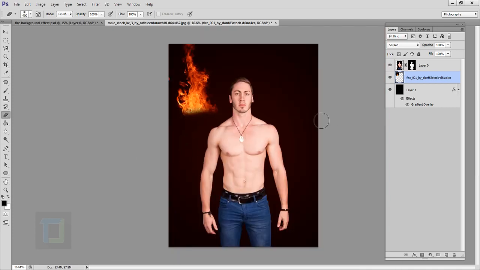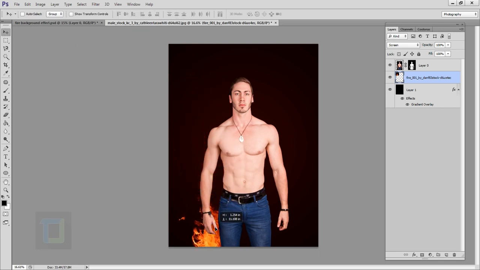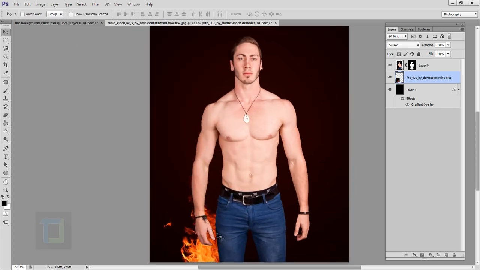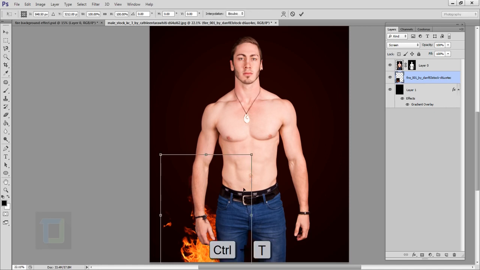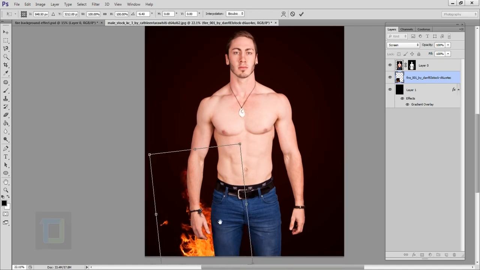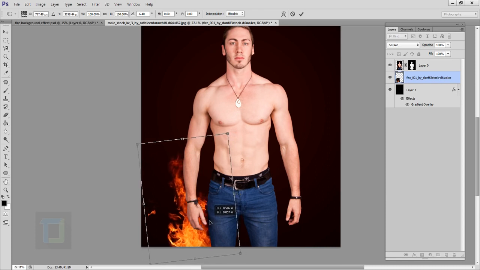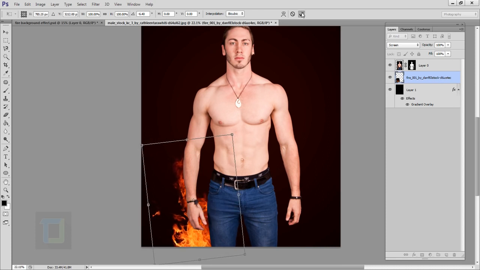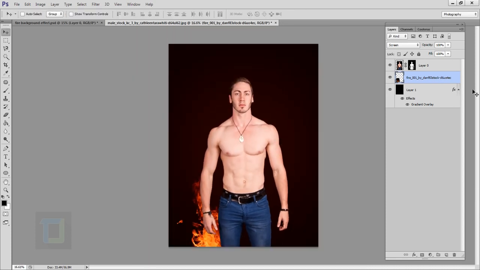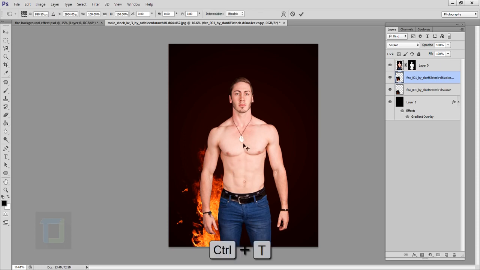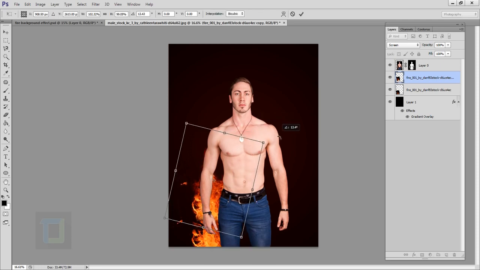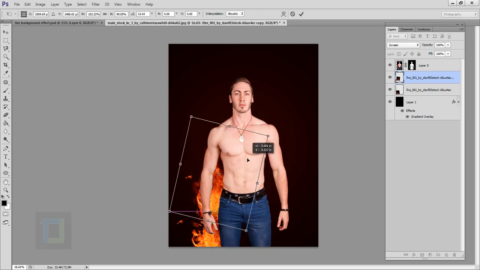So now it's looking better, and I'm gonna select my move tool from here and move it exactly here somewhere. Yeah, so that's looking pretty good. You can use Ctrl T and rotate it a little bit if you like. So that's looking pretty good, and I'm gonna confirm it. Now we have to make a copy of it, so press Ctrl J, and then I will put this copy here, then press Ctrl T, rotate it a little bit, and confirm it from here.